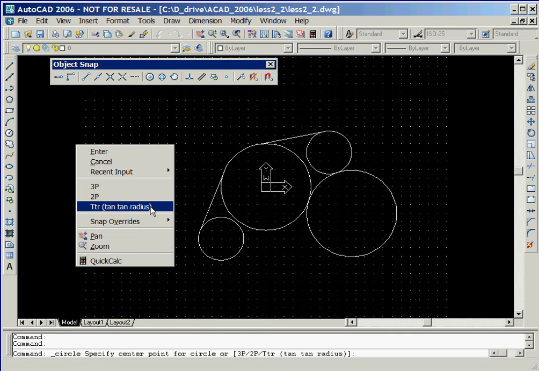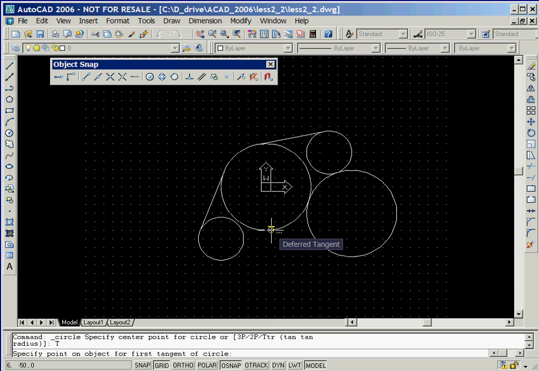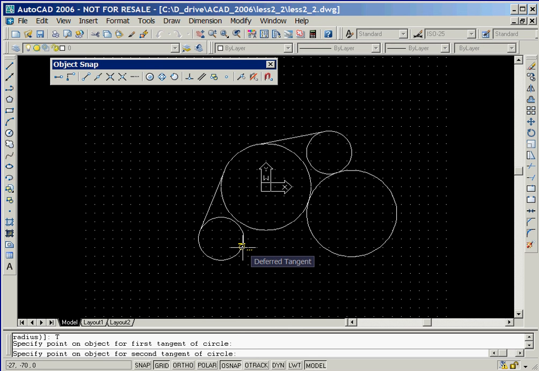We'll now repeat this process in order to define another circle that has a radius of 40 and is tangent to the two circles as shown here.